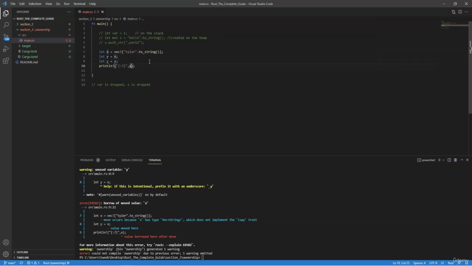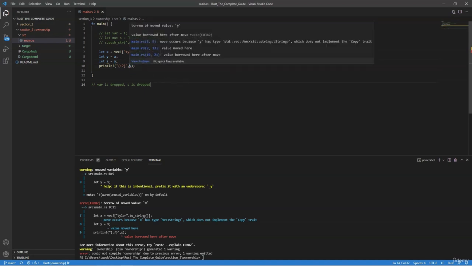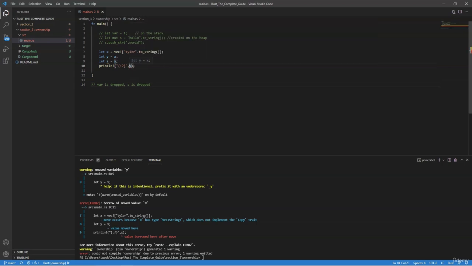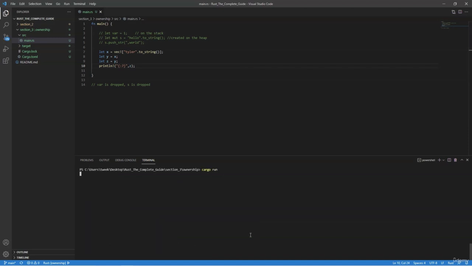So now if we come down here and now try to reference y, it's going to tell us the same thing. It says the move occurs because y does not implement the copy trait. The value was moved here in line 9, and then we tried to reference the borrowed value here after the move. But it's going to let us run and use the z value perfectly fine. So as you can see, now we have Tyler printed out. So that's how a move works.